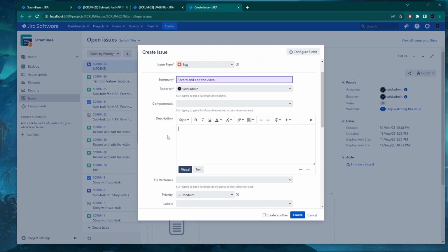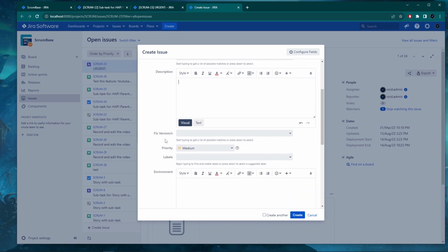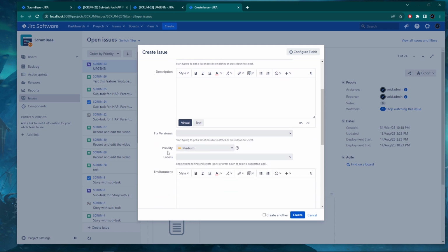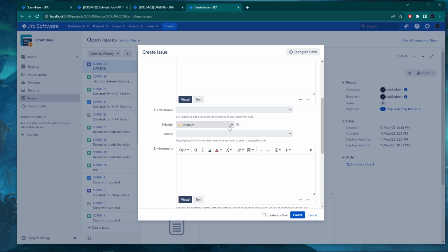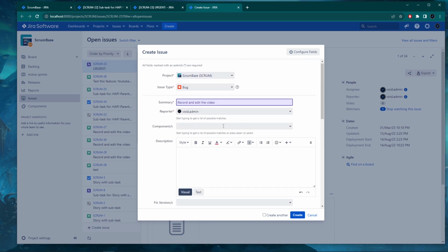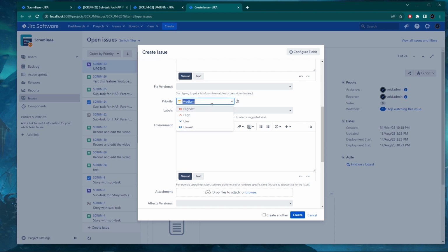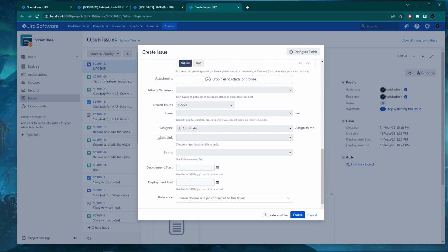So this has a different style, which is called a rich text editor or something like this. And also the fixed version is something basically like components, but it has a different meaning. And also you have a priority. If you want to create a bug, and let's say that this has a critical priority, you have a drop-down that you can customize and add your own values here. And also different fields.